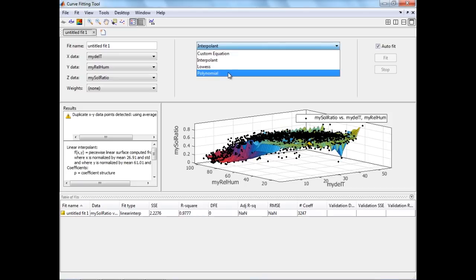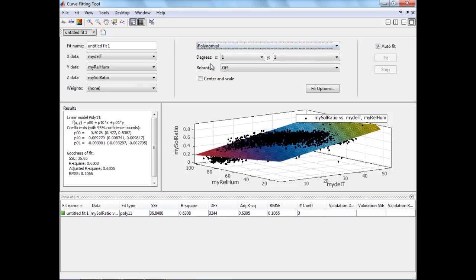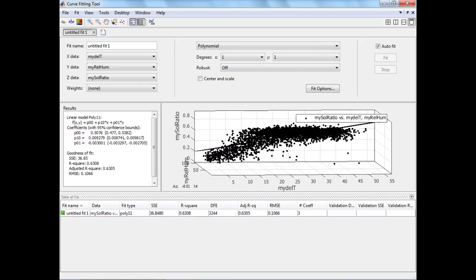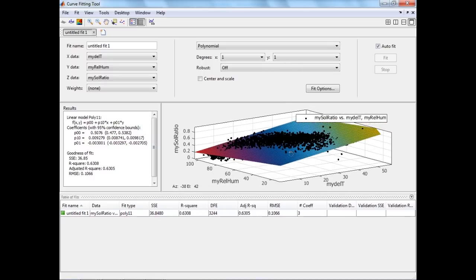So we could try maybe a polynomial fit. With degrees of 1 in x and y, it comes out to just a plane, as if we were trying to take a sheet of paper to capture the behavior of this entire set of data. On the left, we can see the results, which shows the form of the equation, the computed coefficients with confidence intervals, and a goodness of fit measure.